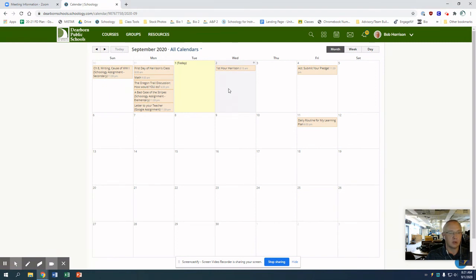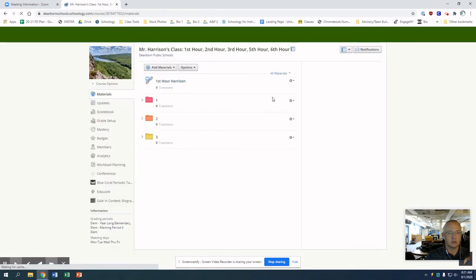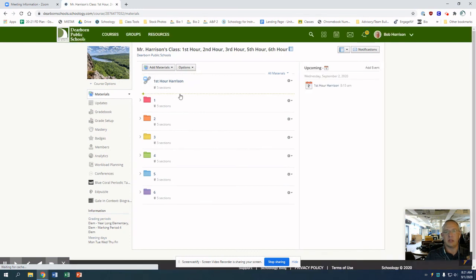If you and many of your colleagues in your building are doing the same things, then students really need to only come to their calendars in order to join the Zoom events. But again, if all else fails, they come back over here to your course and they still have the Zoom link right up here at the top. So that's how I would do things as far as putting a link from Zoom into Schoology.